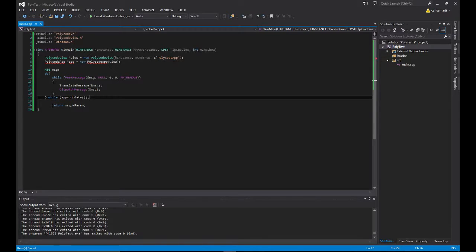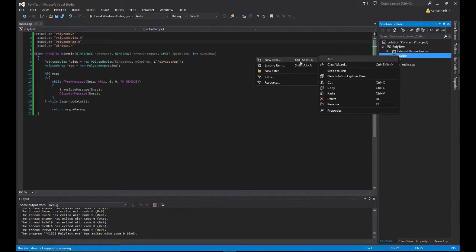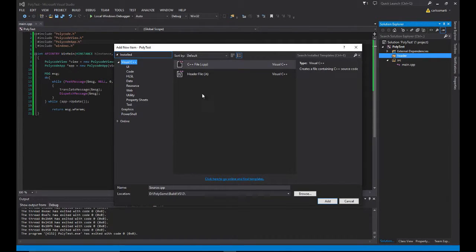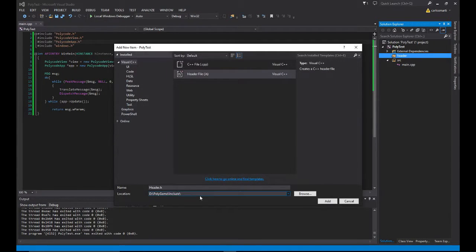Okay. Now, let's go ahead and create this Polycode app class, which I will go ahead and include in here so I don't forget it. So call it PolycodeApp.h. Okay. Now in the header, let's go ahead and create the header class. New header file. That is not the directory I want you in. Let's go back, include. There you go.